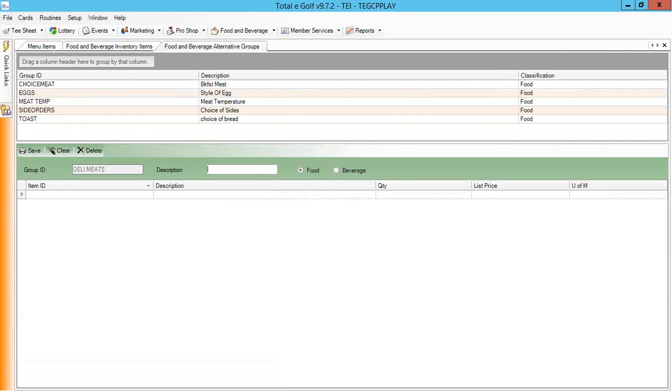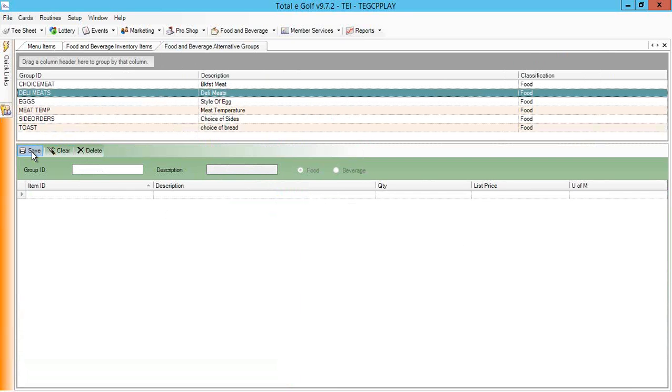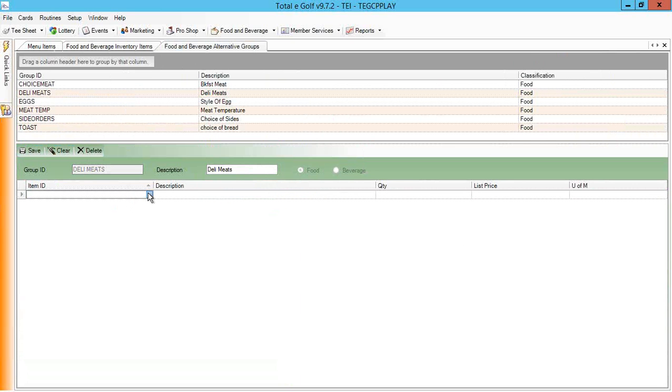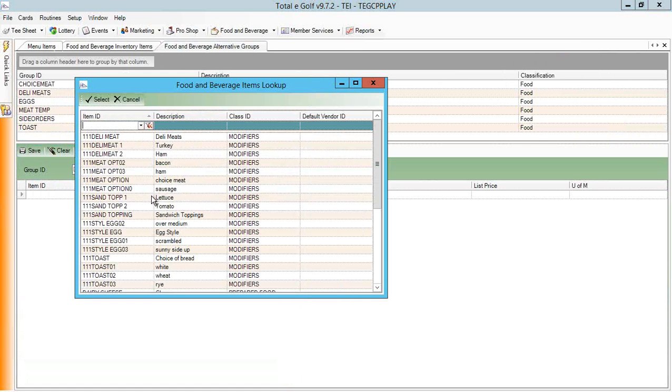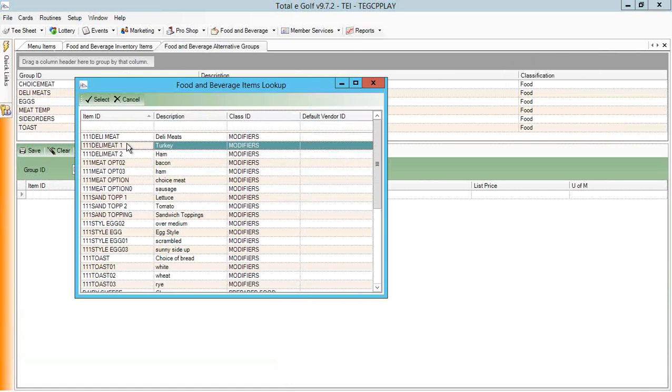And in the description, you can just put choice of deli meats or whatever you want to. Okay, now we need to pull up that deli meats group. So we'll click on it. Okay, and in the bottom table, we need to add what can be interchanged for deli meat. Yep, click on those 3 dots. There we go. And we choose our deli meat.